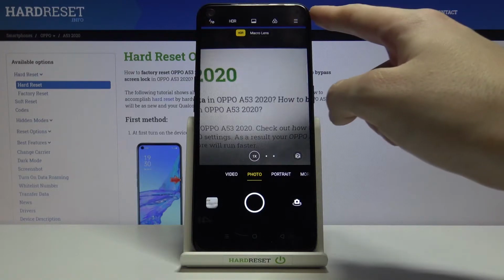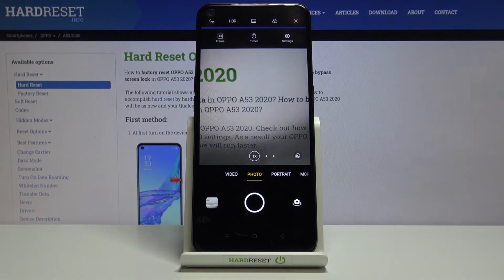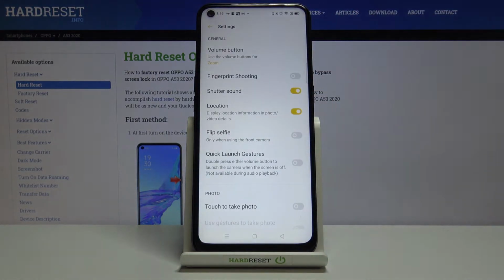From here let's go to the right corner to this button. When we tap on it we get access to 3 other buttons we can manage. Now let's pick this one from the right so we can open the advanced camera settings.